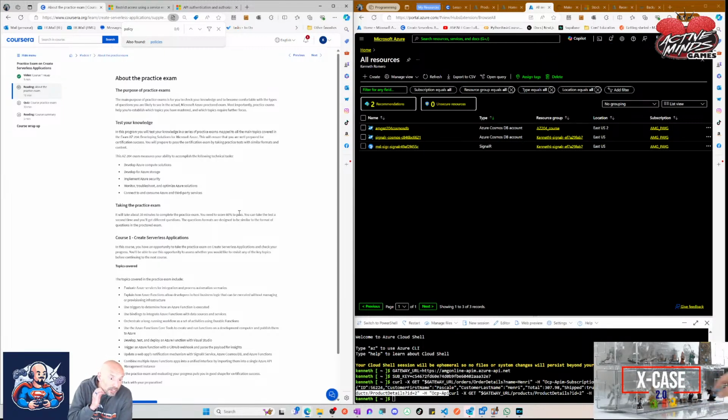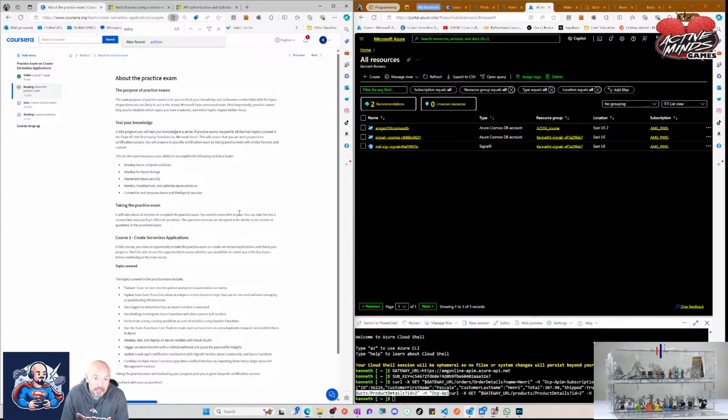It will take about 30 minutes to complete the practice exam. You need to score 80% to pass. You can take the test a second time and you'll get different questions. The question formats are designed to be similar to the format of questions in the proctored exam. Course 1, create serverless applications. In this course, you have an opportunity to take the practice exam on create serverless applications and check your progress. You'll be able to use this opportunity to assess whether you would like to revisit any of the key topics before continuing to the next course.